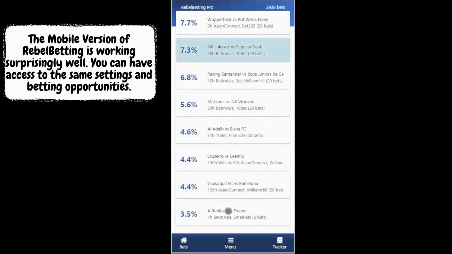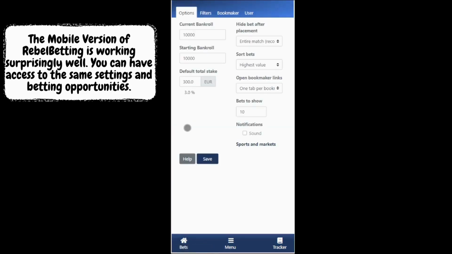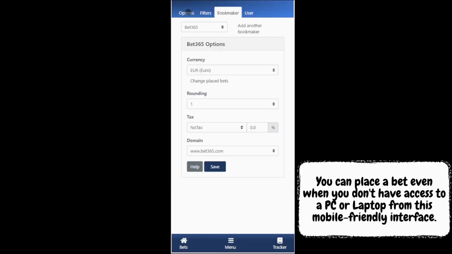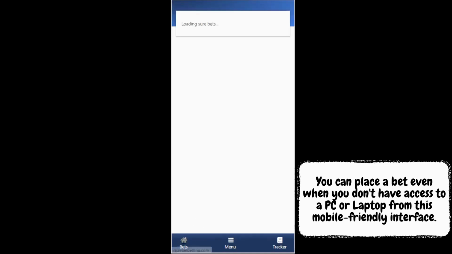The mobile version of RebelBetting is working surprisingly well. You can have access to the same settings and betting opportunities. You can place a bet even when you don't have access to a PC or a laptop from this mobile-friendly interface.